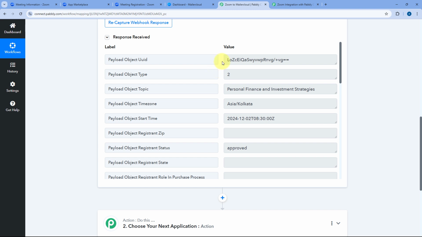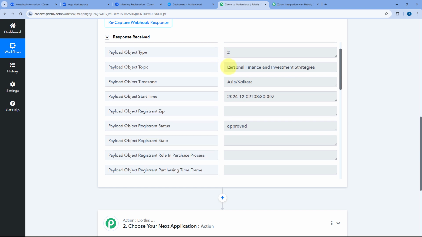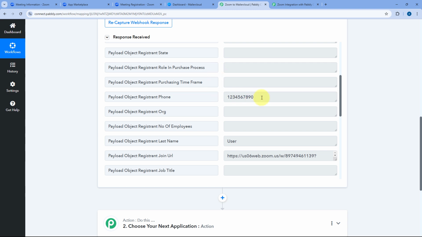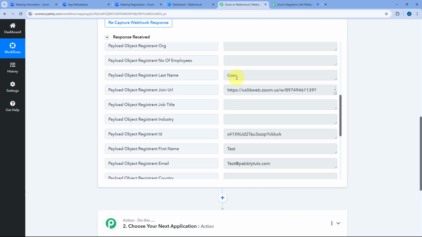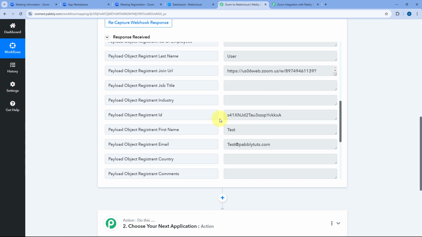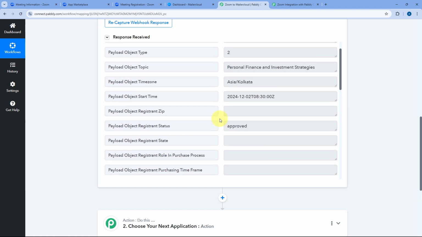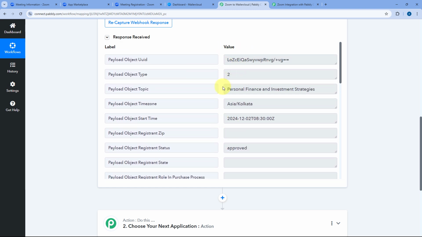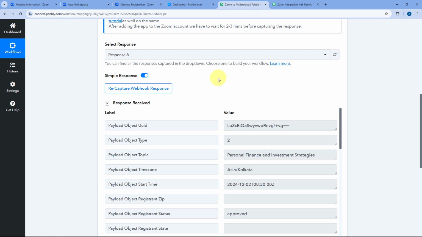In this response, you can see the details of the same person. Here you can see we have the name of the meeting, that in which particular meeting the user has registered. Then we'll scroll down. Here you can see we have the phone number of the person. And after that, we have the last name. We have the same first name, same email, and same city as well. This means all the details of the user which they have entered on our Zoom meeting registration page is now received inside Pabbly Connect. And the step 1 of setting up this automation is completed. We have successfully captured the response of a new registration from Zoom in our Pabbly Connect workflow.